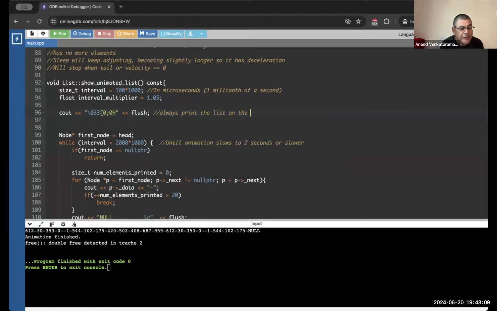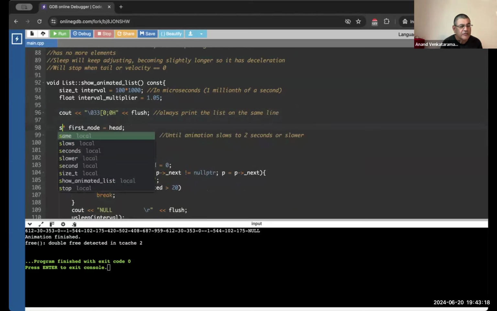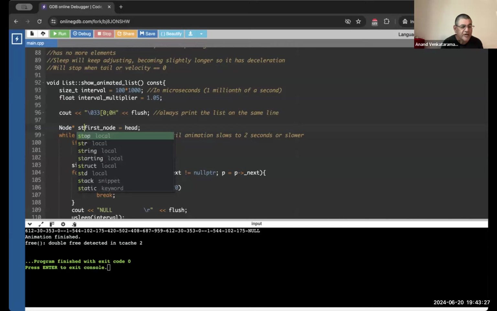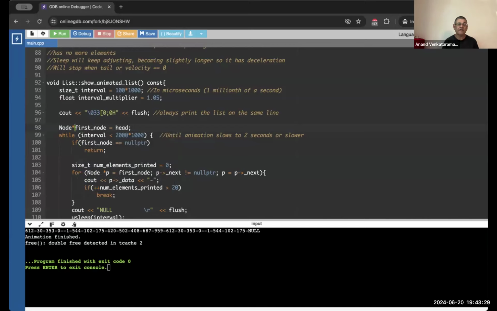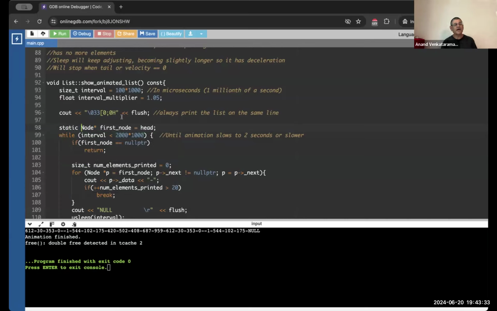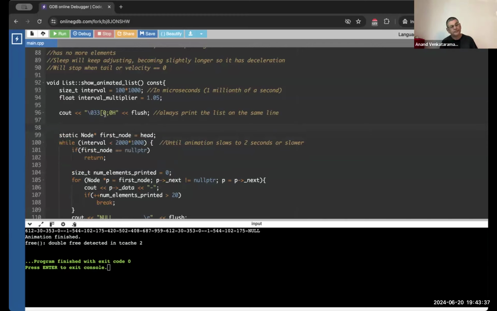And one more thing we need to do is instead of saying node star first node, let's say static node star first node. We still need node star. Then say static in front of that. Now go to the previous line, hit enter. Okay, put a comment there: to do.